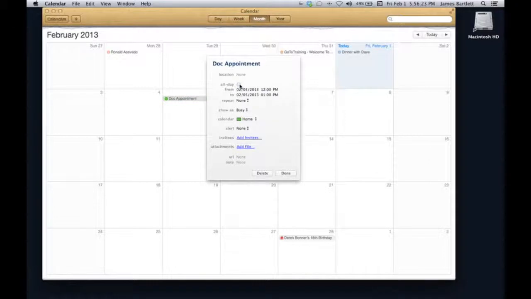We don't need to have it all day, though. We'll set it from 12 p.m. to 1 p.m., which would be fine on the 5th. If you just want it to be all day, you can leave it like that, and it will just block off the whole day for you. Again, I'm going to change it to home on my Mac, because that's where I want it.